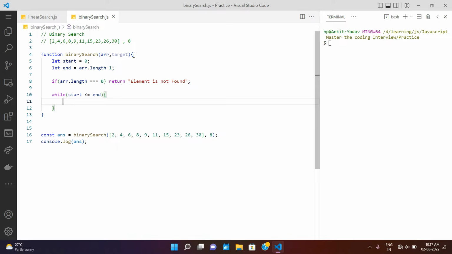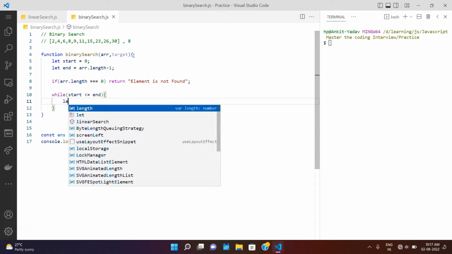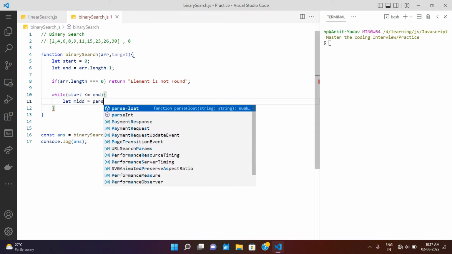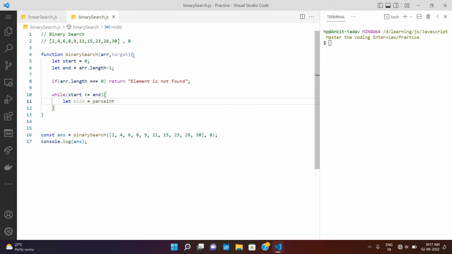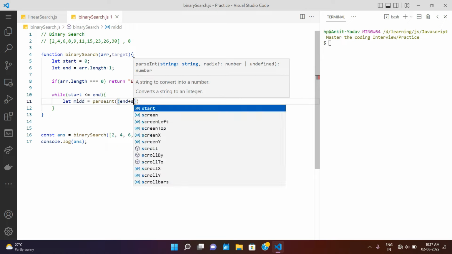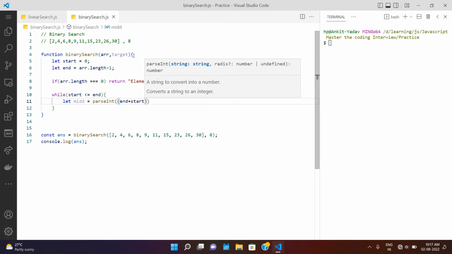So we will run only till the start will be lesser than or equal to the end point. Okay, so here we need to find out the mid element. So let's find out, let mid equal to, so we can say parseInt. Why parseInt? Because if a float value comes, we will pass the value into parseInt, and it will convert it into an integer. Definitely we require an integer value, and we will sum up end plus start, and we will divide it by 2 so that we can get the mid value.